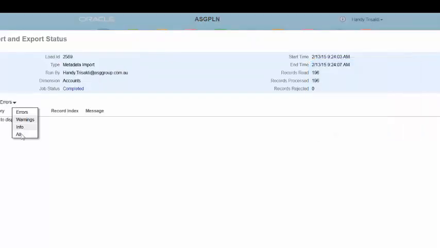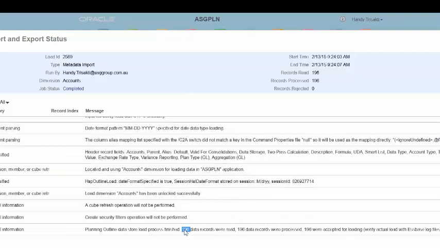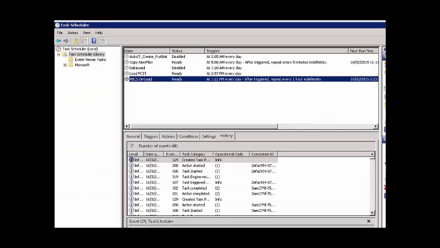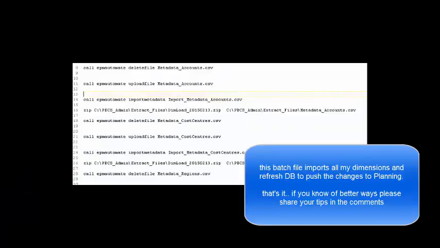Okay, so the import metadata works. You can see the records processed. So I could just use the job in the Windows Task Scheduler. I just have a VM running, and this task is simply calling a batch file, and in the batch file is where I call EPM Automate to import the metadata.